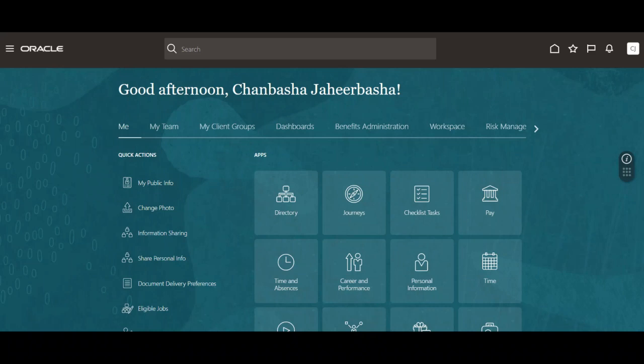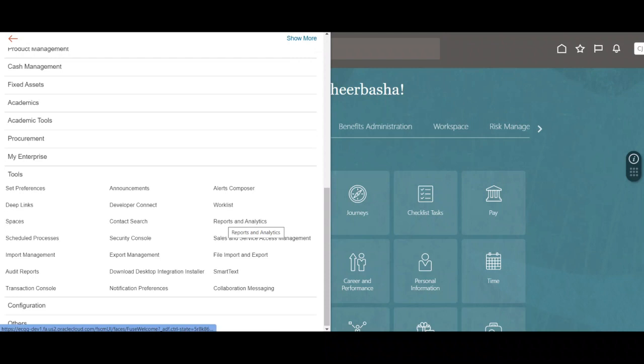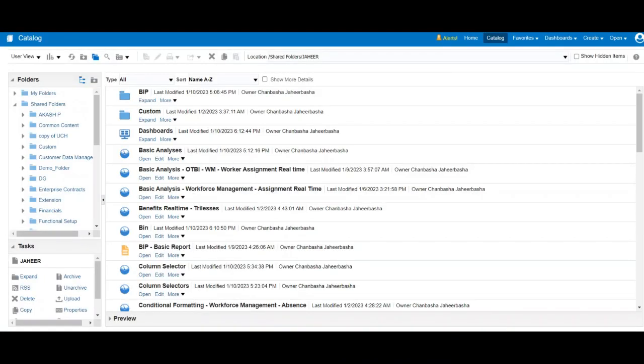We are going to learn how to create a BIP report based on Excel data. So let's go to the Navigator, go to Tools and Reports and Analytics, and this will take you to the landing page. From there you can click Browse Catalog to reach the catalog page.